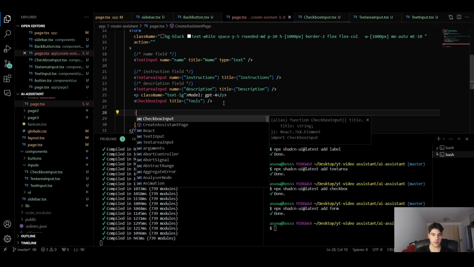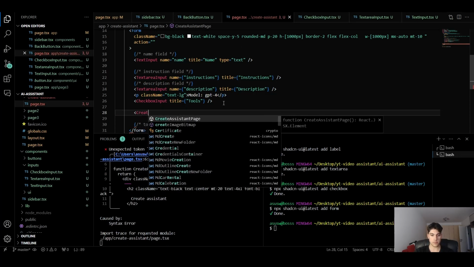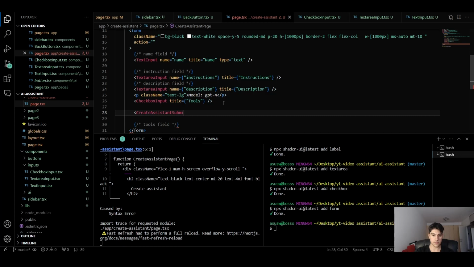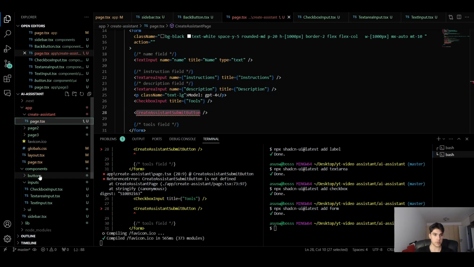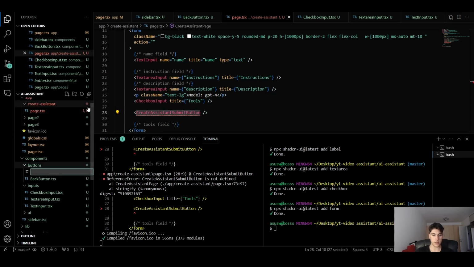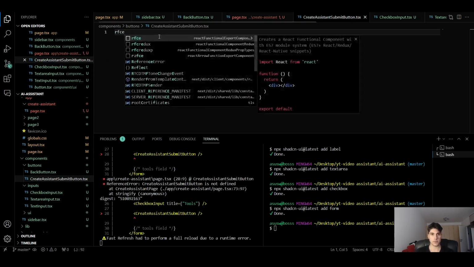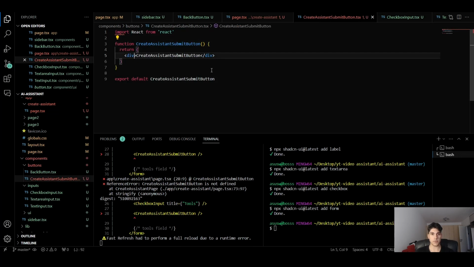Let's say create assistant submit button. Alright, let's create this component inside the buttons folder. Let's create a new button called create assistant submit button.tsx. Alright, rfce. Here we're gonna define our button. Let's use the button from ShadCN with the variant of secondary.